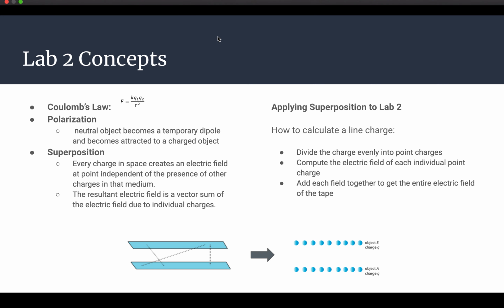The way that we're going to apply the superposition concept to Lab 2 is that we're going to divide the charge evenly into point charges. We already have the charge, and we're just going to divide that up. I used 10 different point charges, and then we're going to compute the electric field of each individual point and add them together.